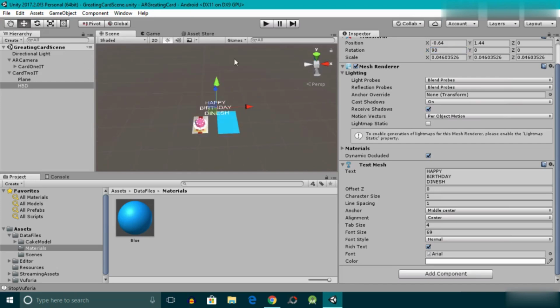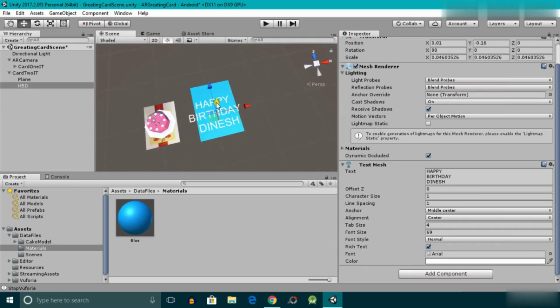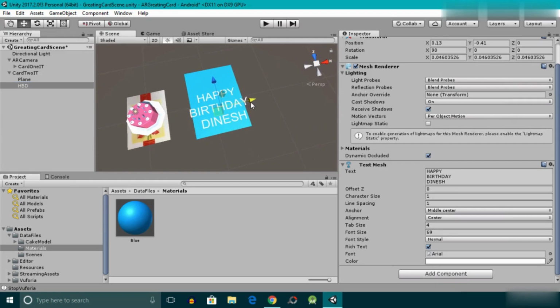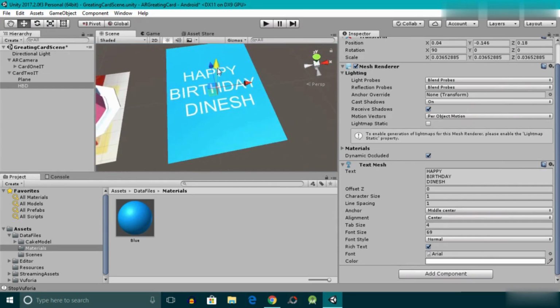After this, I'll select the position tool. I'll bring this down. Okay, and I'll make sure that the happy birthday text is on top of this plane game object. I'll select the 3D scale tool and I'll reduce the size of this text a little bit more.